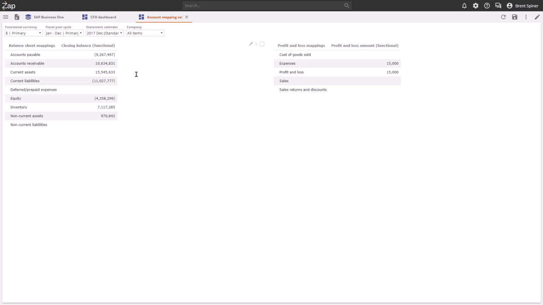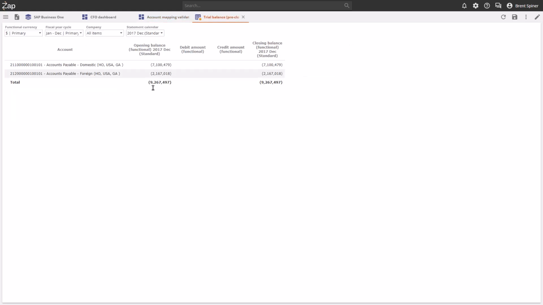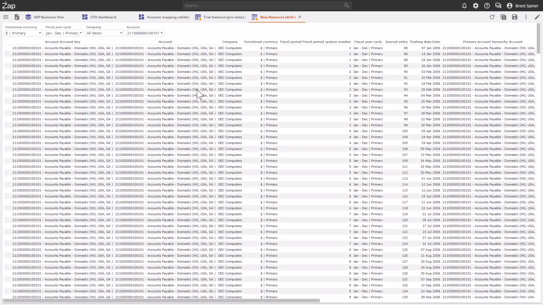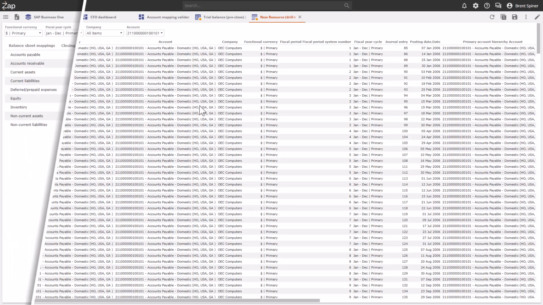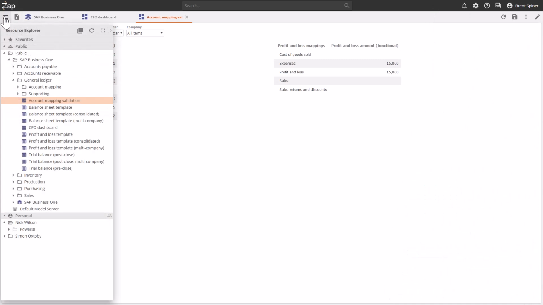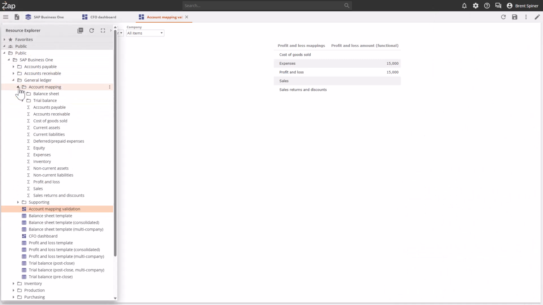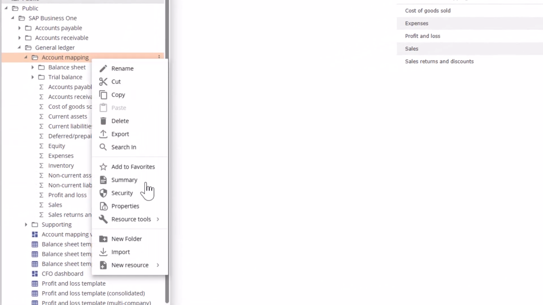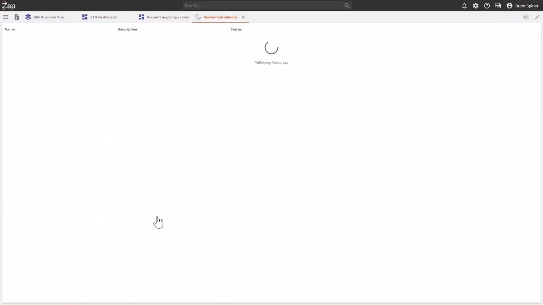By double-clicking on the measure value, this will drill through into a trial balance report for that mapping, where each individual account is displayed. Validate these against your ERP to ensure all the correct accounts have been captured. You can also drill through further for transaction level details by right-clicking and choosing Create Detail Report. If you need to update these mappings, they can be found in the Mapping folder within General Ledger. You can also open the Review Calculation screen at any time by right-clicking on the Mapping folder and selecting it from the Resource Tools menu.